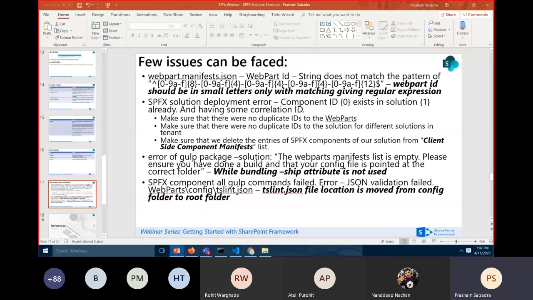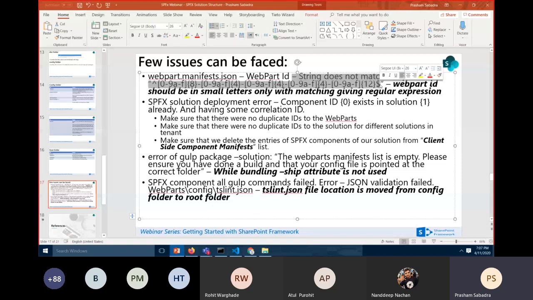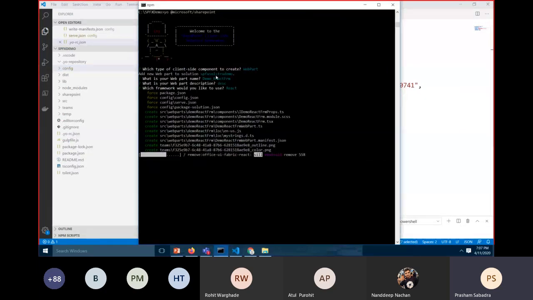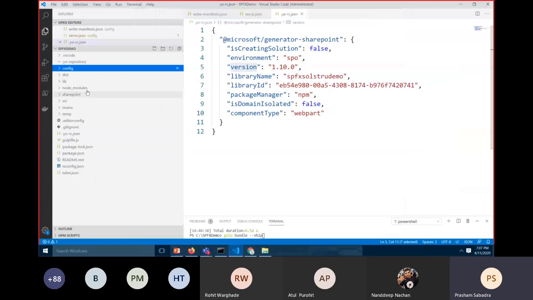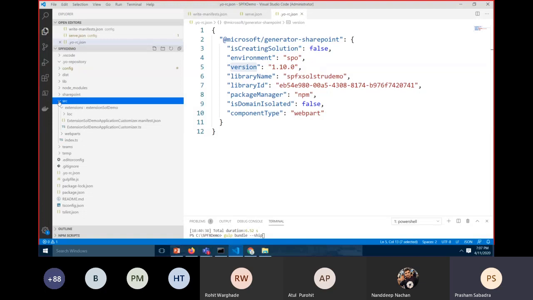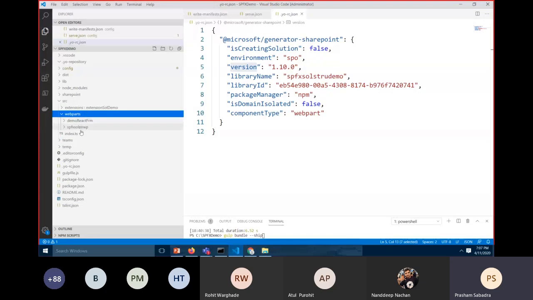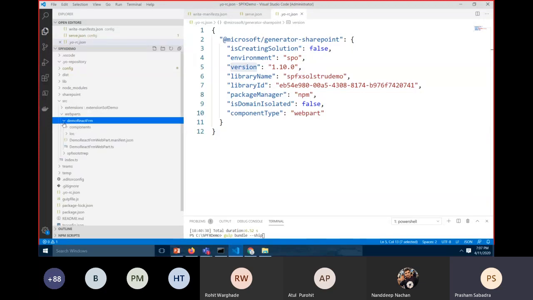One important point: notice the web part ID here. Sometimes we have issues like the string does not match the pattern. So what is the scenario here? Generally, we create another web part using the Yeoman generator, but in the team I have observed these folders get copy pasted. For example, if I go to the src folder under my web parts and need to add one more web part, we copy paste the folder and do the changes there. That is not the best practice, even though it works with the naming changes.